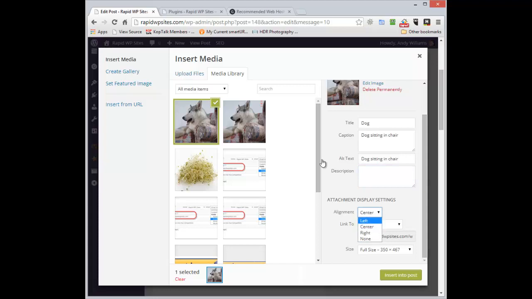Now I want my image centered, but you can have it aligned left or you can have it aligned right, and if you align it left, then the text will flow around the image on the right and then down below. If you align it right, the text will flow down on the left hand side and then down below. So it's a way of aligning the image. You used to be able to put vertical space as well, so that there would be a gap between the image and the text, but they removed that in 3.9 and hopefully they'll bring it back.